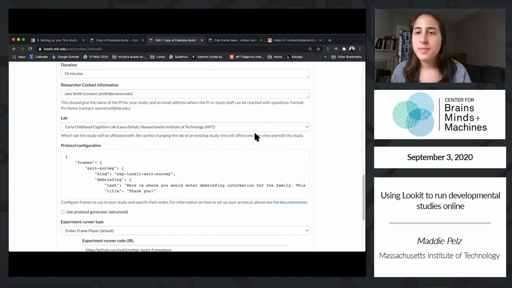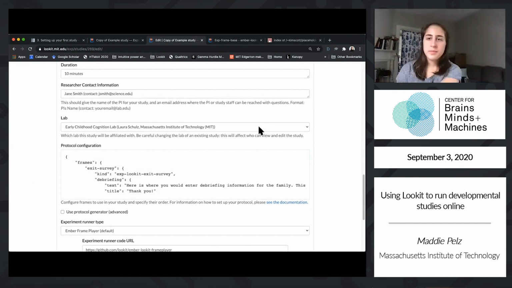So I have a quick question, Maddie. Let's say we want to show a sequence of 3 frames with 3 images. Do we have to define those images separately, or is there a way to do it? There is a way to have it repeat.